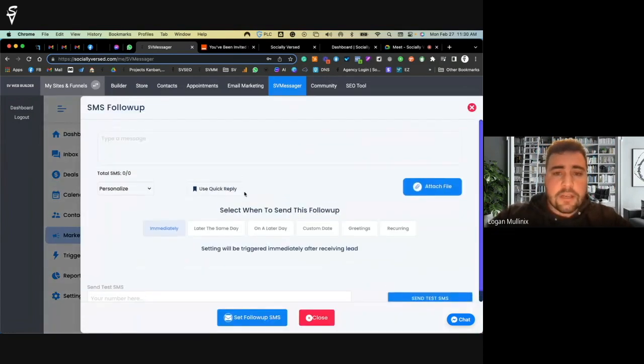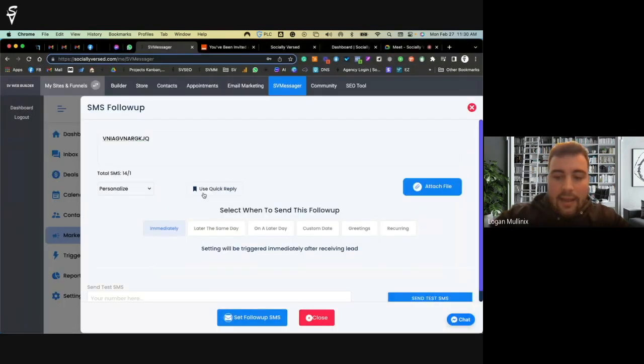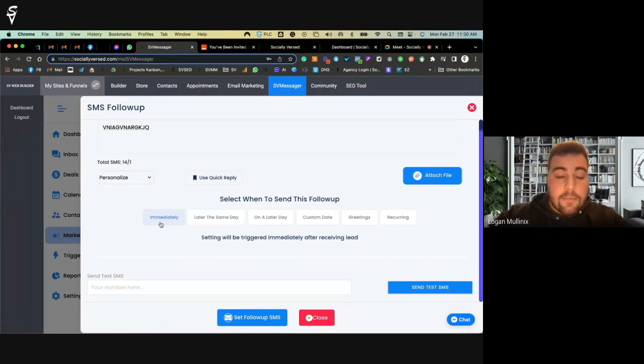So when one of those triggers would be set up inside of the Zapier application that we have, you can come in here and customize a message to however you want. You can add all these personalizations. You can add images. You can customize this to whatever you want. You can also come in here and say, send immediately, send later the same day, on a later date, on a custom date, greetings, reoccurring. And then essentially you can send a test message here and then set this up.